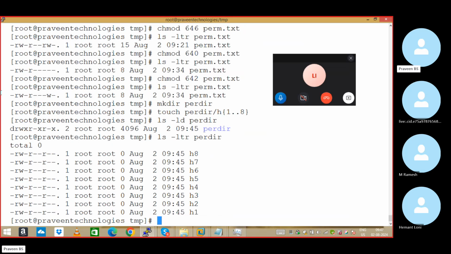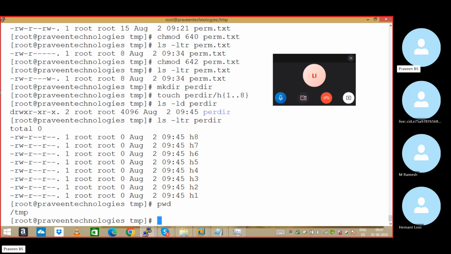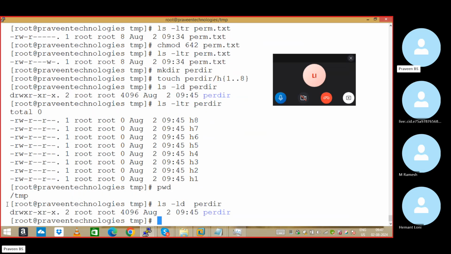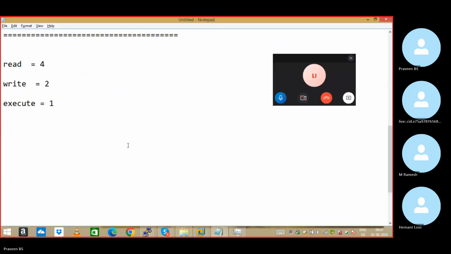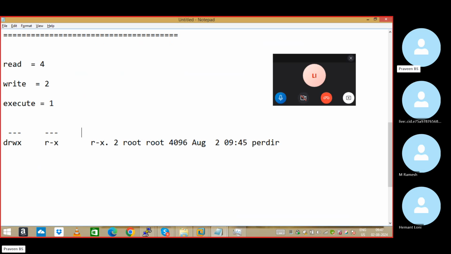I'll do it. Just keep on observing now, please. Now I came back to root user. I want to verify the directory PRDIR. This I'm going to take, and this I'm going to divide. First 3 hyphen for owner, this is for group, this is for others.